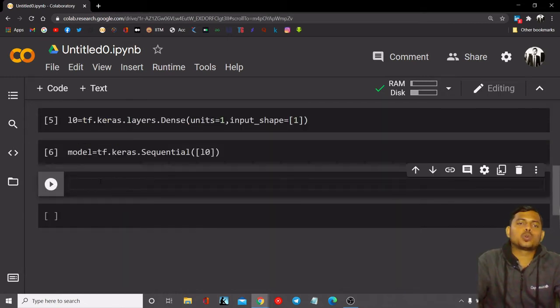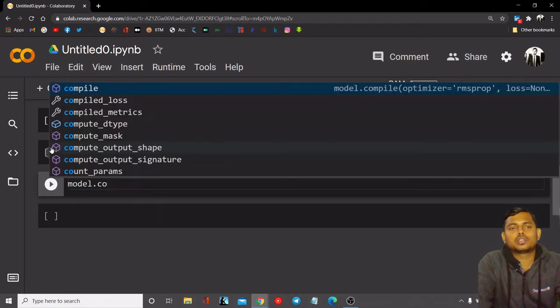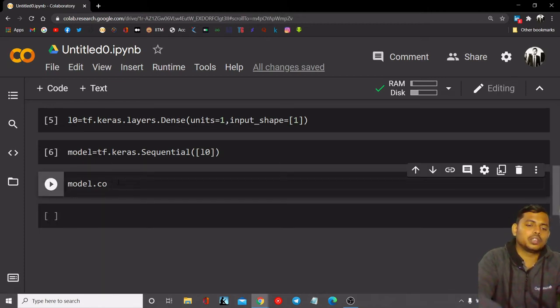So now it's time to compile our model. To compile our model, we will use model.compile. It is a function in Keras. So let's use that. Model basically resembles this variable that I have created. It can be anything, model1, model2, xyz. So I have written the variable name as model. So I'm using model.compile. You can use anything of your choice.